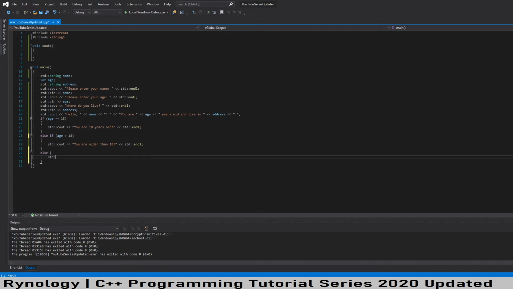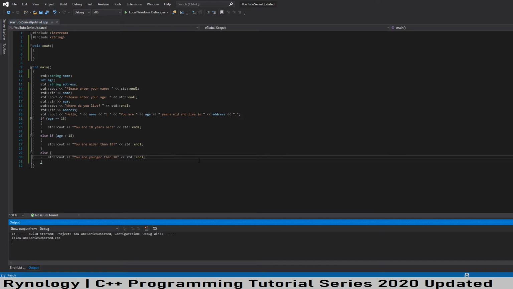So we could say you are younger than 18. So we don't even have to make an evaluation, say is age less than 18. We can just say, you are younger than 18, because if age isn't equal to 18 and age isn't greater than 18, then obviously it's less than 18, because what else could it be? So we can print this out.